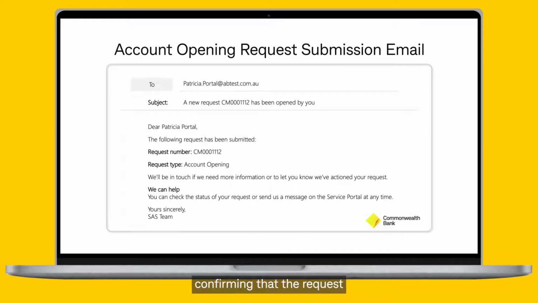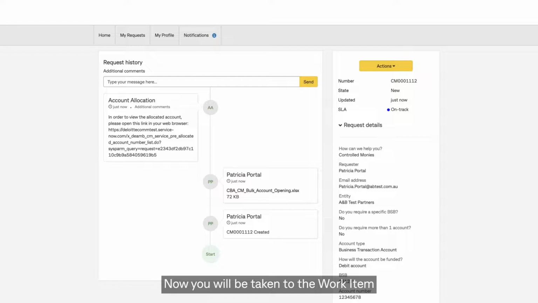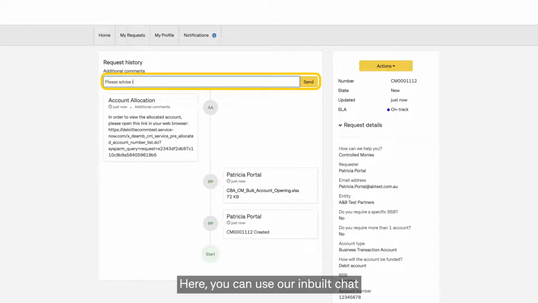Select Submit. You will receive an email confirming that the request has been submitted. Now you will be taken to the Work Item History screen. Here, you can use our inbuilt chat feature to communicate with our team.